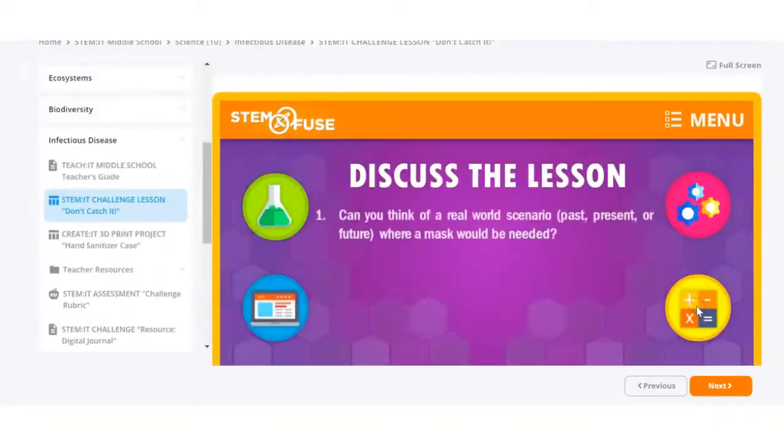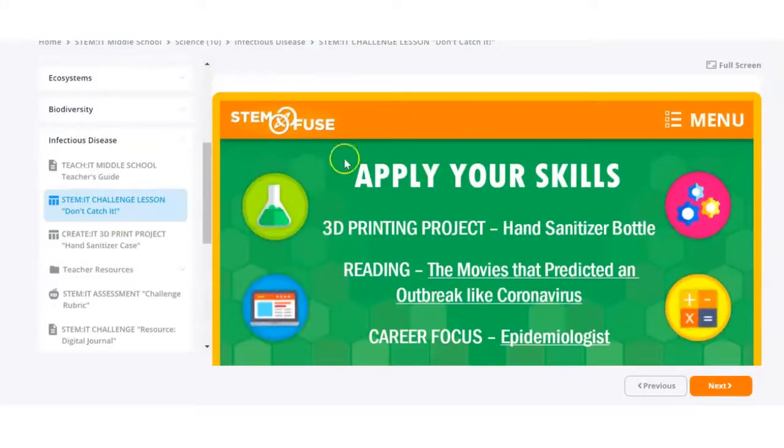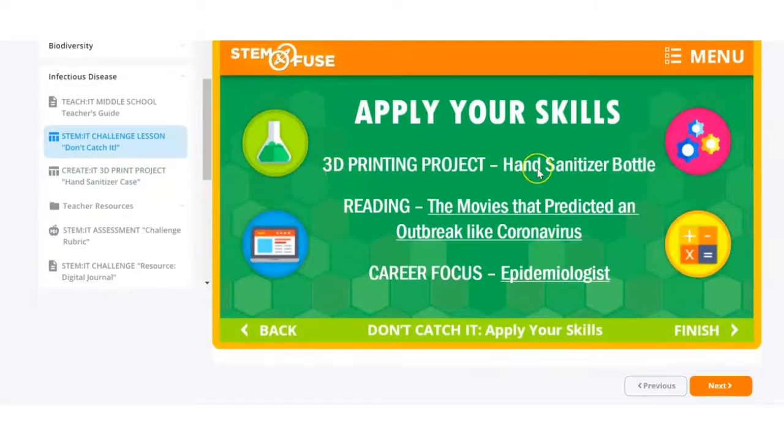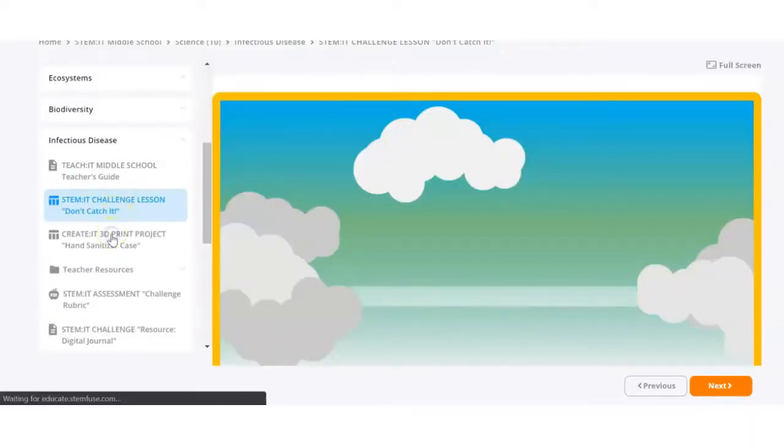At the end of the lesson, there's some discussion questions you can go over. And then at the very end, it's going to tell you what your 3D printing project is, some reading material, and what the career focus is. Let's move on to the 3D print project.